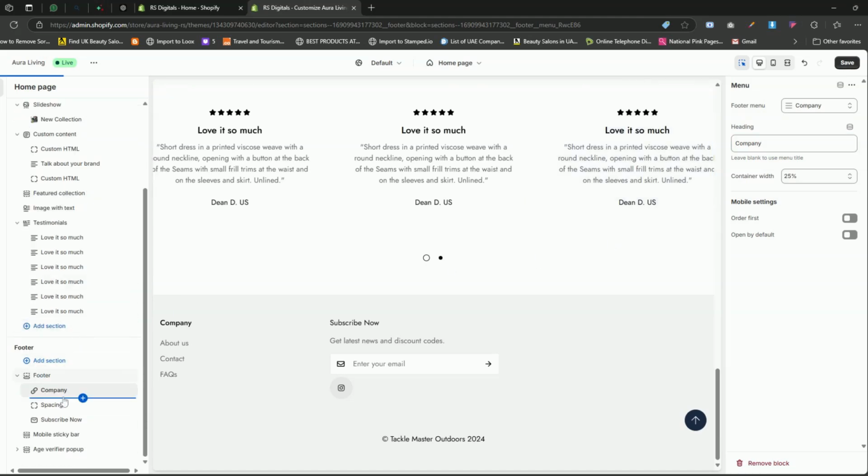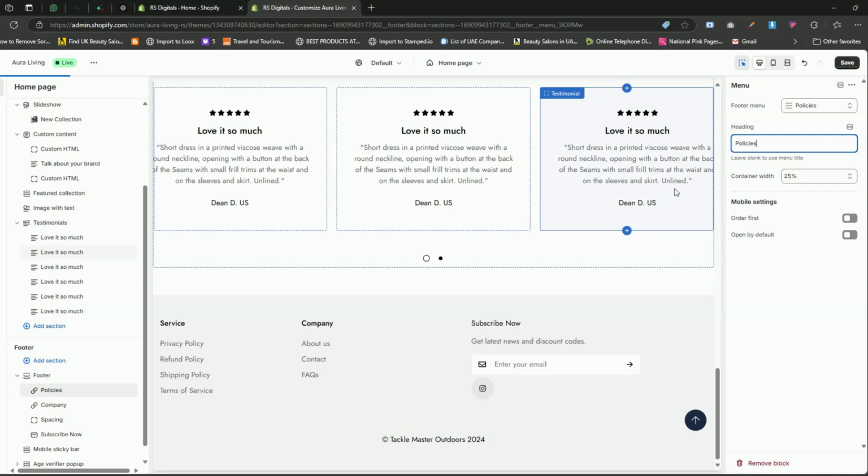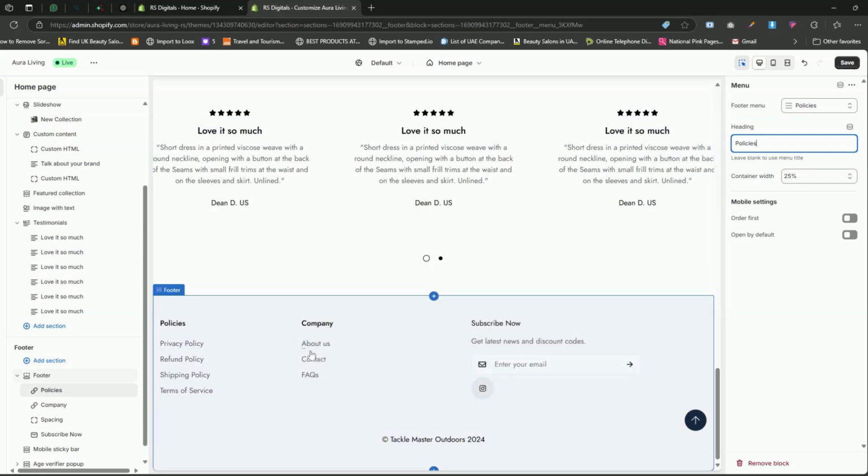Next, let's repeat the same steps to add the Policies menu. Let me quickly add that. And there you have it. Your footer now displays both the company and Policies menus.